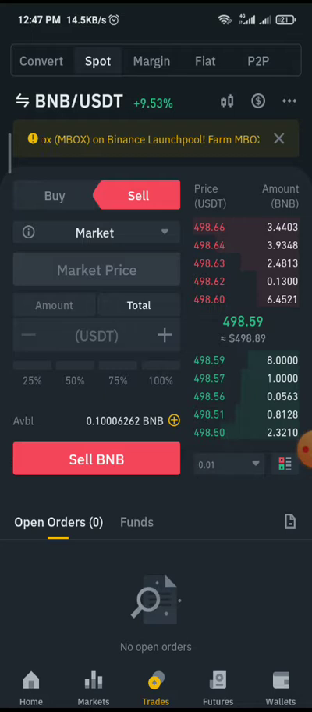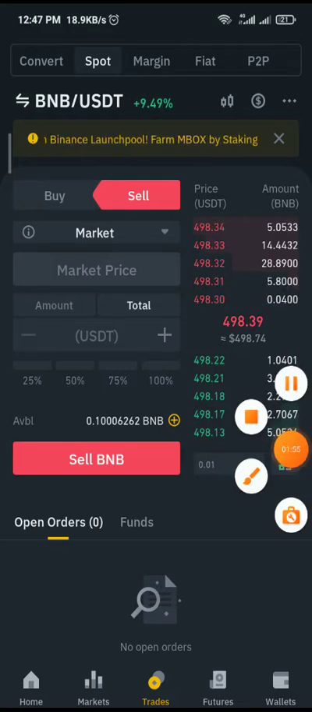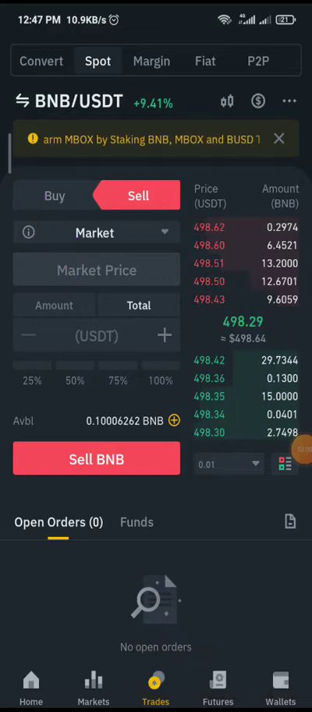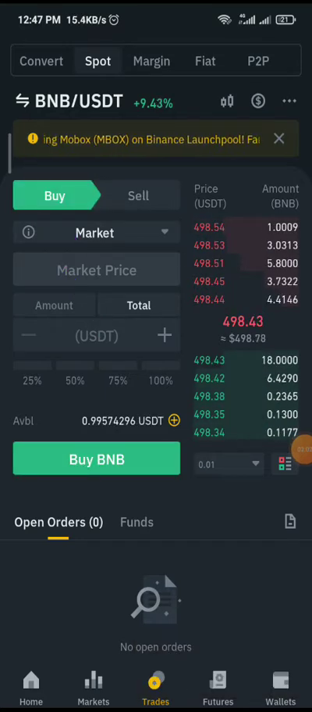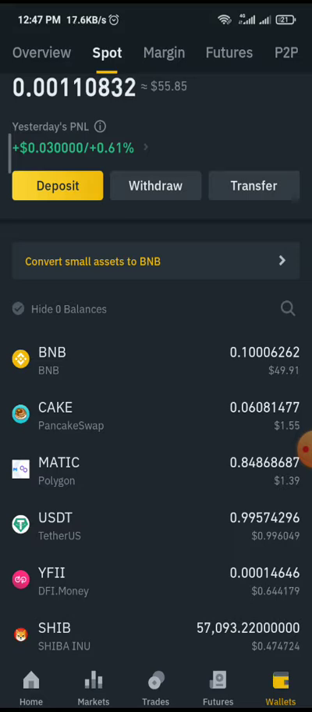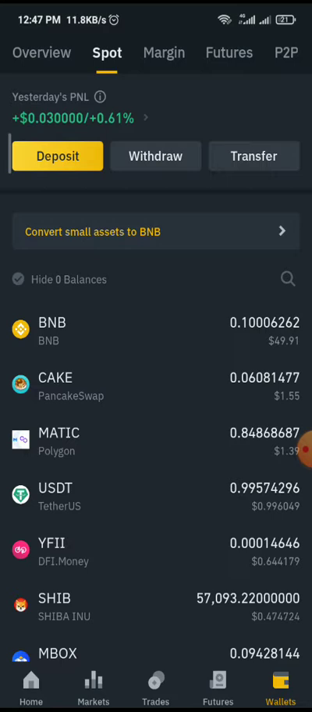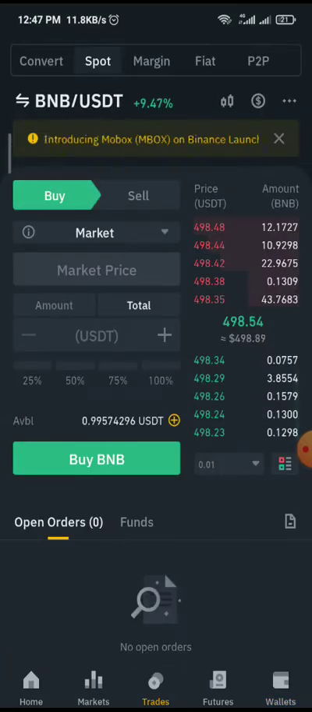This is BNB. Currently it's on sell, but eventually I want to buy. All I need to do is just click on buy, and the button will turn green. But right now I want to sell my BNB. Before I sell my BNB, let me show you my wallet. I have 49.91 US dollars worth of BNB. I have 0.1 BNB. So let me go back to my trade.